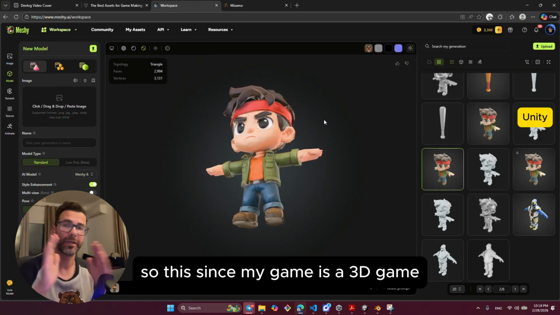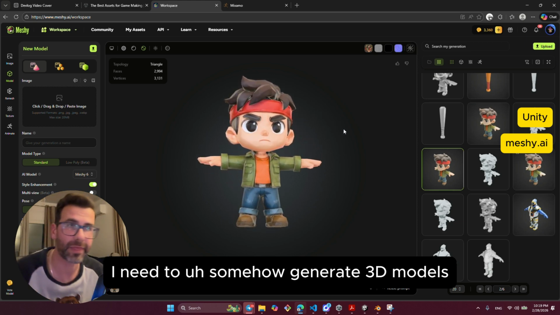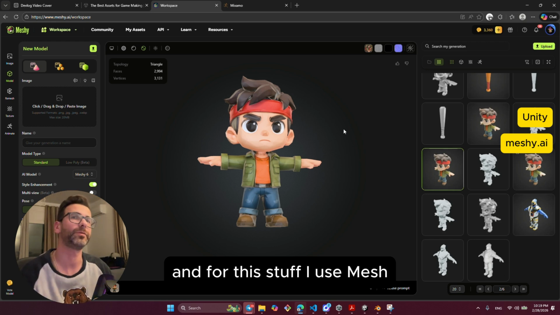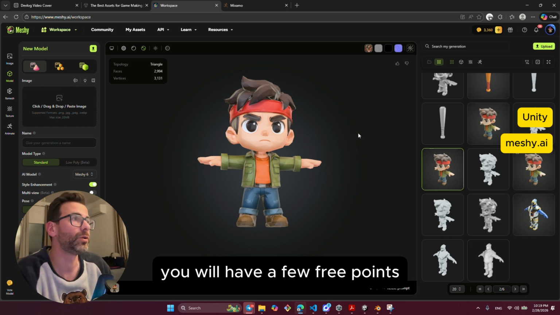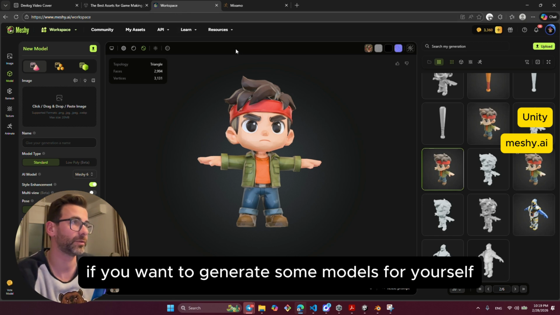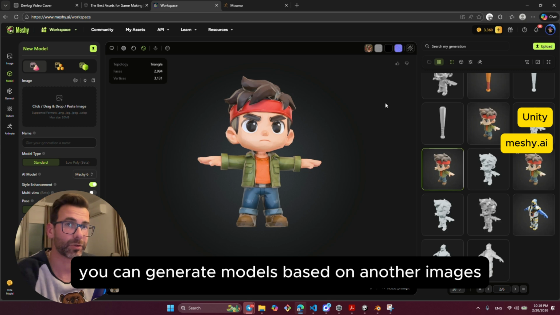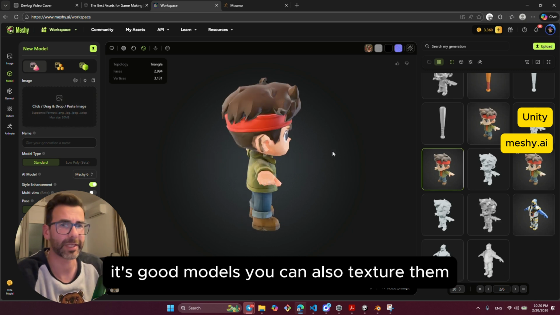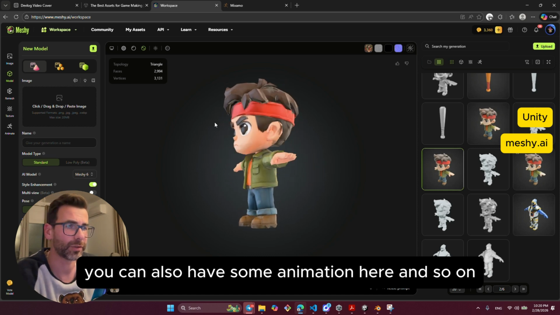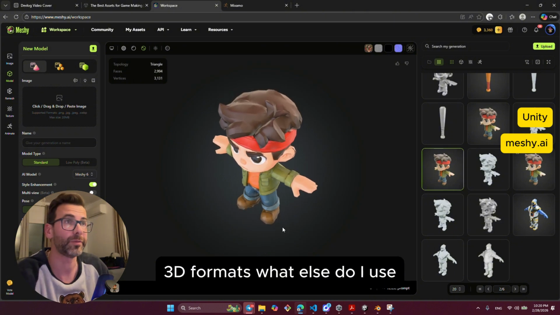Since my game is a 3D game, I need to somehow generate 3D models, and for this stuff I use Meshy. Meshy is not a free tool, but you will have a few free points if you want to generate some models for yourself. In this tool you can generate models based on other images, text, and so on. I found it simple and very effective. It's good models. You can also texture them. You can also have some animation here and so on, and export to different 3D formats.